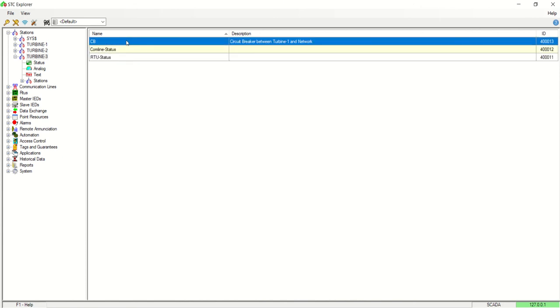That's all on how you configure the database.